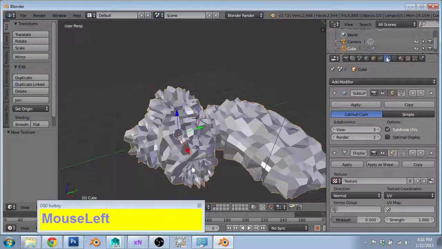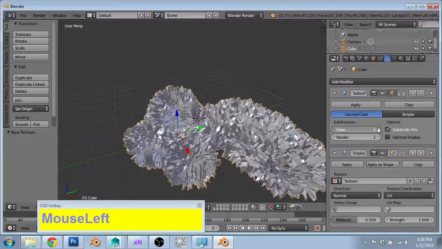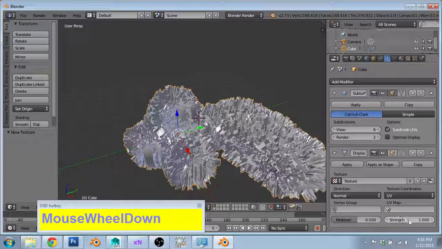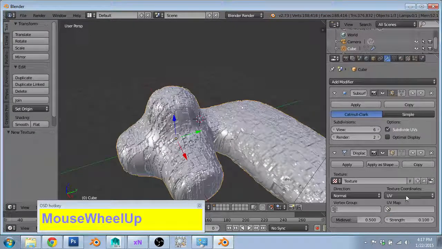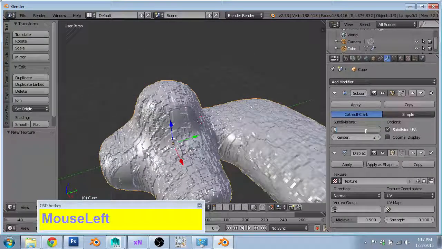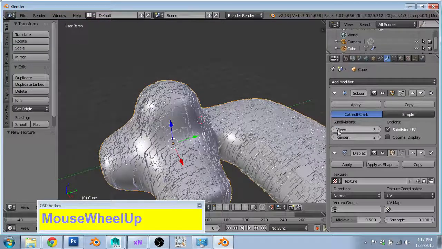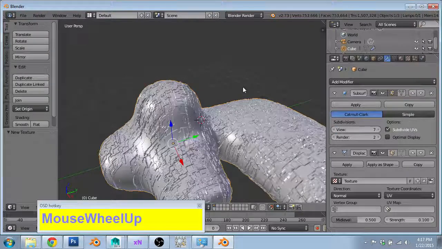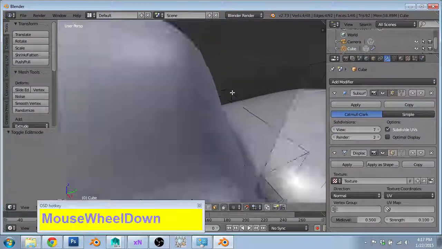And you'll notice it goes crazy. But if we go down here, I'm going to reduce the strength to 0.1. And we have this set to UV. Dangerous to record right now. Let's set it to 7. But now I just have to set my UVs.